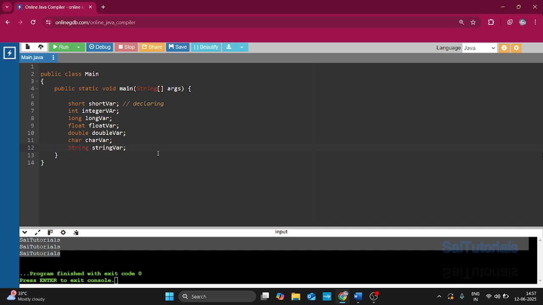So now we have finished how to declare the variables, right? Now we will see how to initialize the variable, which means how to assign some value to the created variables. For that we need to use the variable name equal to some value: 3 for short, integer variable 4, long variable 5, float variable 3.14, and double variable the same 3.14.